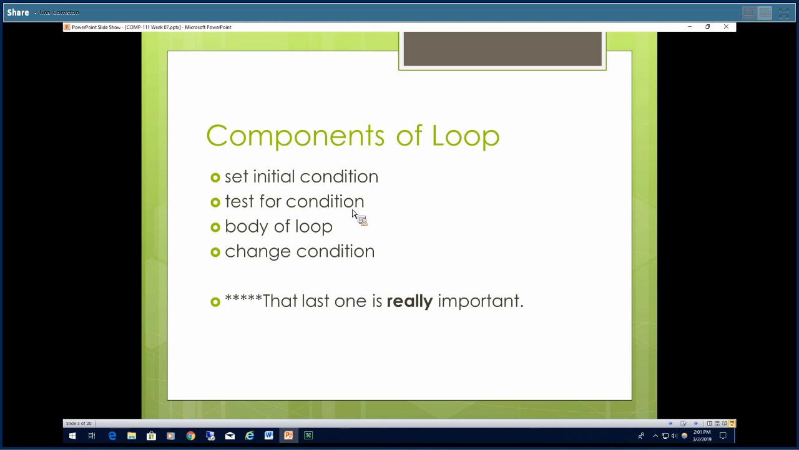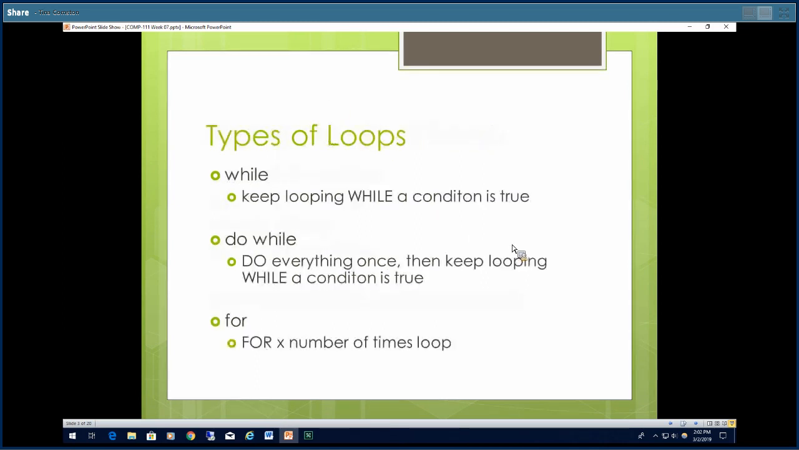Then you're going to test the condition. Is this condition true? In which case, execute the loop. You then execute the body of the loop, so these are the statements that need to be repeated. And then you need to provide a way to change the condition. That last step is incredibly important. You have to provide a way to change the condition, or you end up with what's called an infinite loop. Your loop doesn't have any way to stop, and it just keeps executing until eventually you either have to cancel the program or your computer crashes, one or the other.